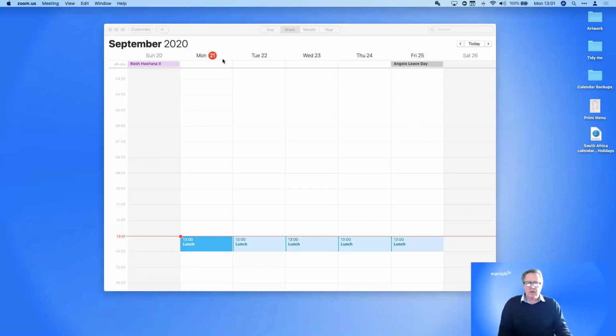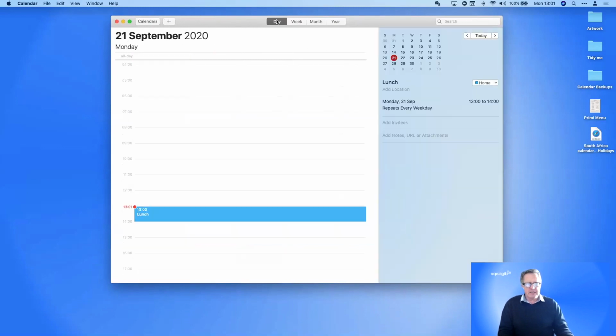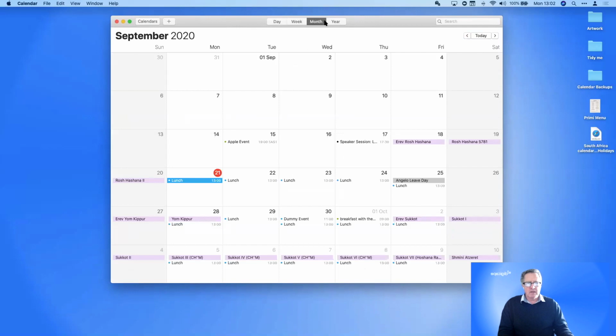So here's the simplistic view of the calendar, the view that you get the very first time that you set it up. There's a plus button that allows you to add new events. You can view your calendar by day, by week, by month, and by year.